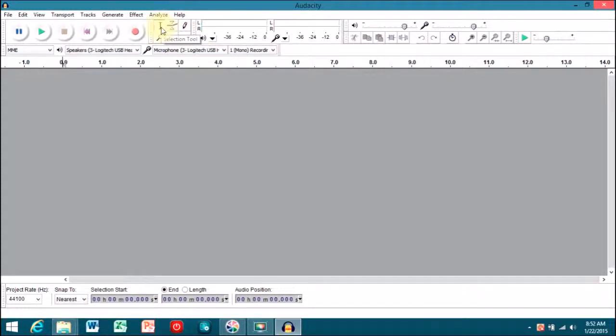Here are all your tools. If you hover over something, it'll tell you exactly what it is. This is the selection tool, envelope tool, zoom tool, time shift tool, multi tool, and draw tool. The two tools you're going to use the most are the selection tool and the time shift tool. That's it. Sometimes you use the zoom tool, but the other three are more advanced. Right now we're just focusing on the basics. We'll release a more advanced one later.